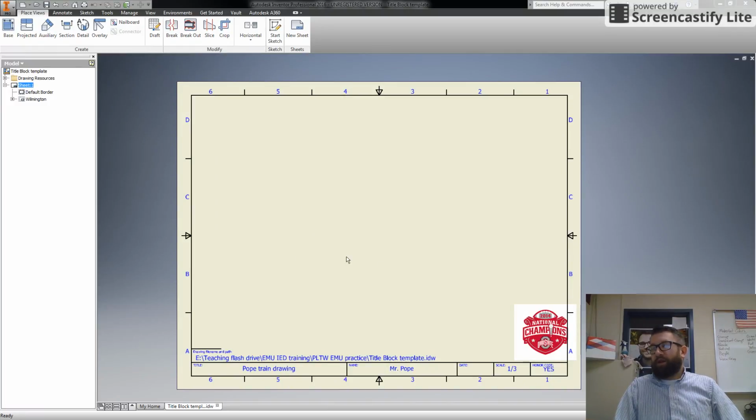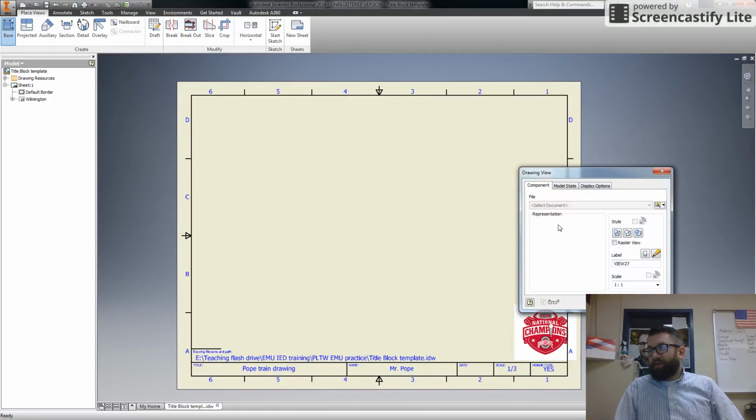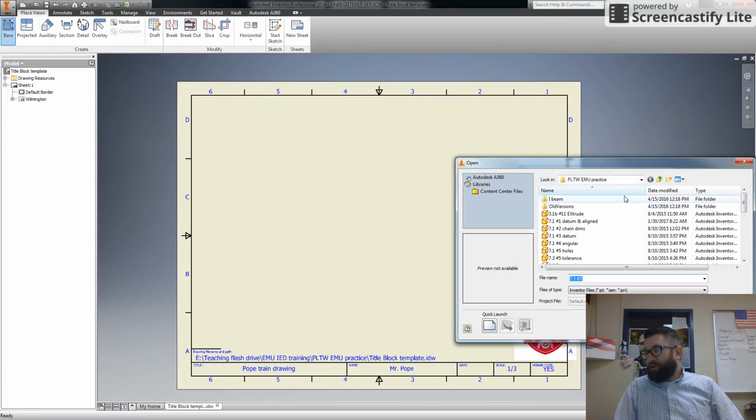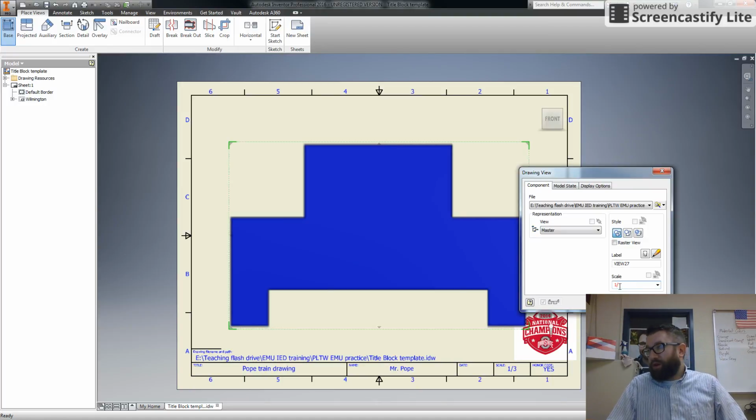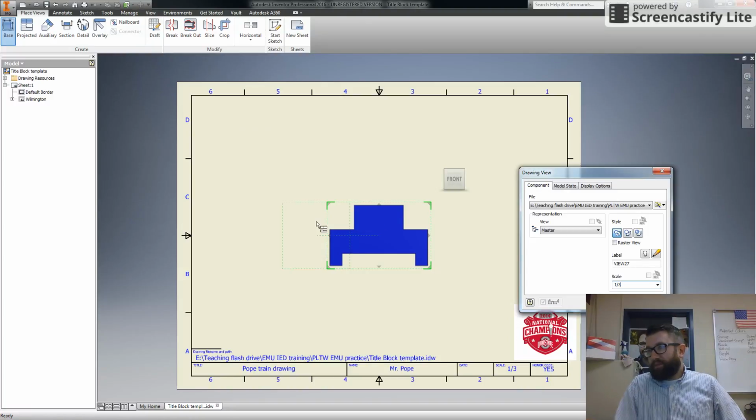So notice I already have my title block template open. This is where you're going to start every drawing. Now we go to place views and we go to base. This time we want to find 7.1 number 2, which is the chain dimensioning. I'm going to hit open. It looks like that 1/4 size is a little too small, so I'm going to change the scale to 1/3. And that should be good.